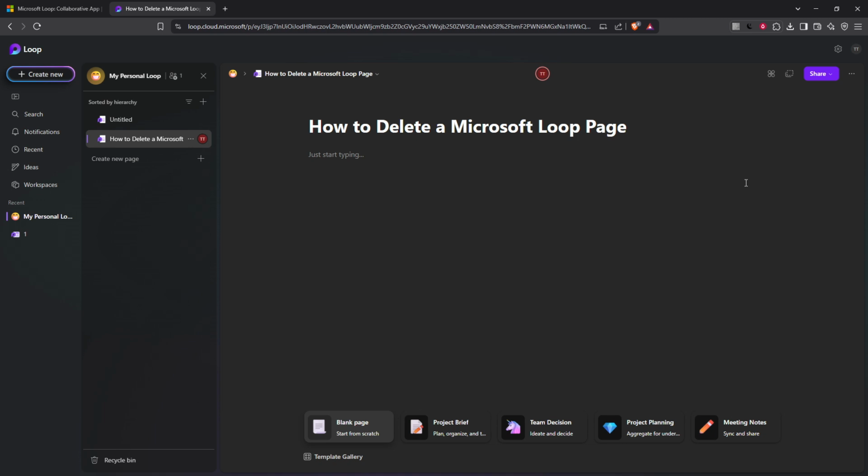Now that you're in the correct workspace, the task is to find the specific loop page that you want to remove. It's a good idea to double check the page content, ensuring that it's indeed the one you intend to delete. This can prevent any unintended loss of valuable information. Take a moment to scan through the page or pages to ensure you have selected the correct one. Once you're certain, proceed to the next step with confidence.